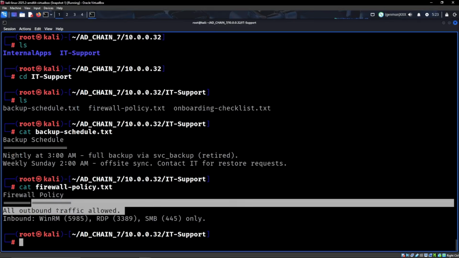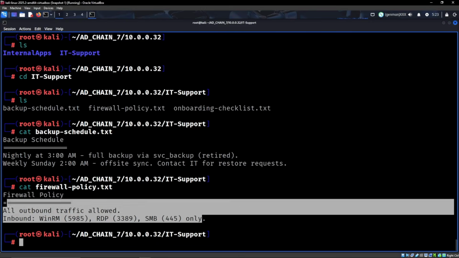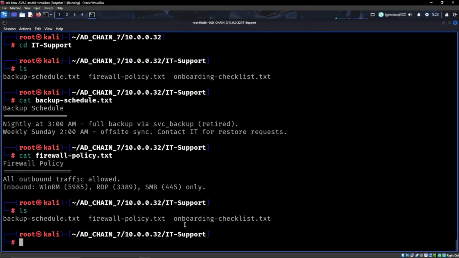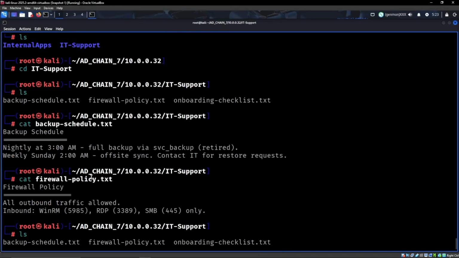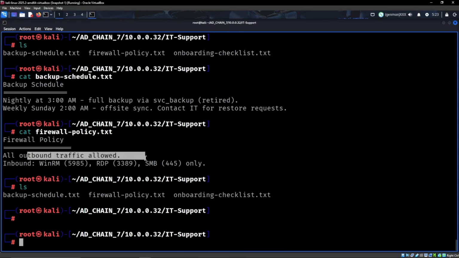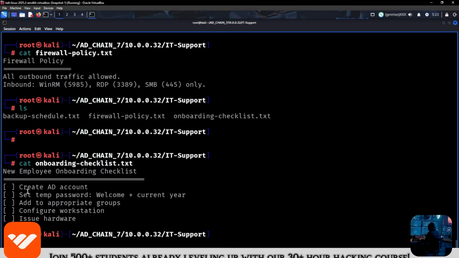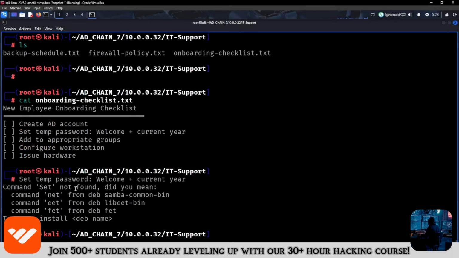Take a look here. This also just doesn't matter because we can just see what we can reach with Nmap. It says all outbound is allowed, which could be true, could not be true. Once again, we don't typically care too much about the storyline. And then let's see. Onboarding checklist, new employee onboarding checklist. Create AD account, set temp password, welcome plus current year. Add to appropriate groups, configure, blah, blah, blah. Now, either this is completely useless or this could potentially be interesting.